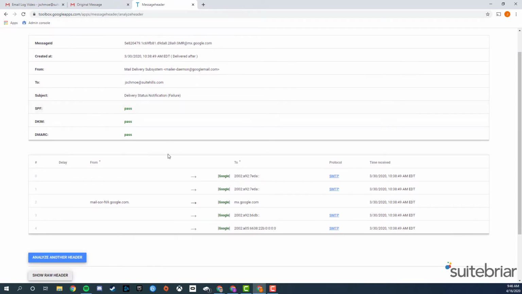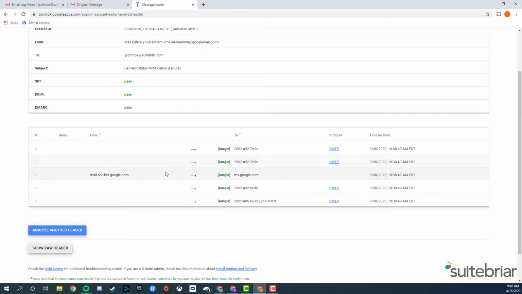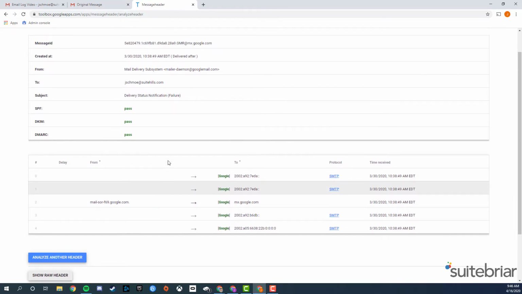The main reason to analyze an email header would be to see where the message failed in the chain of delivery. The top section is the same information we saw when we first opened up the original message in Step 2.